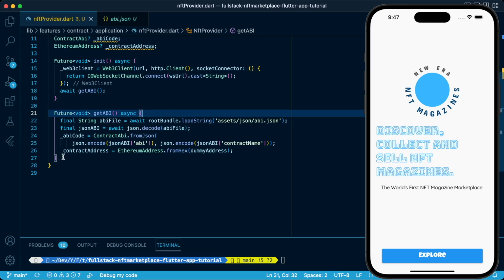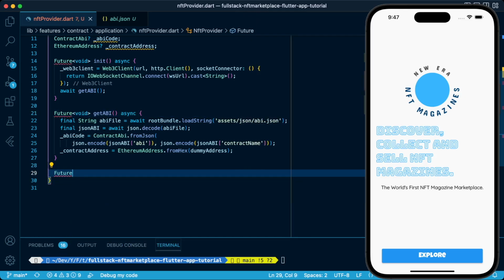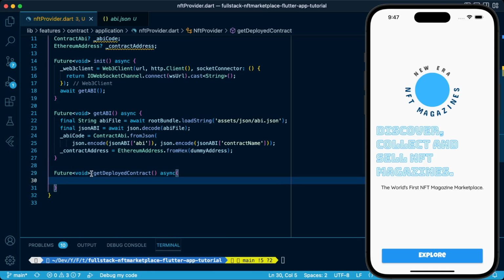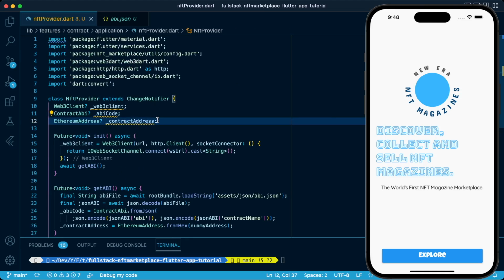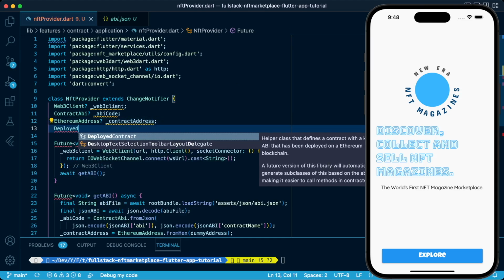To be able to use the address that we set in the config, we need to use the EthereumAddress class and convert the string in the config file. So we're creating another method called deployed contract.